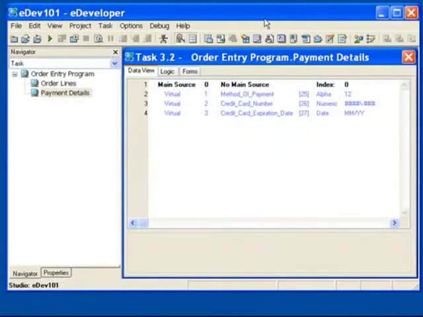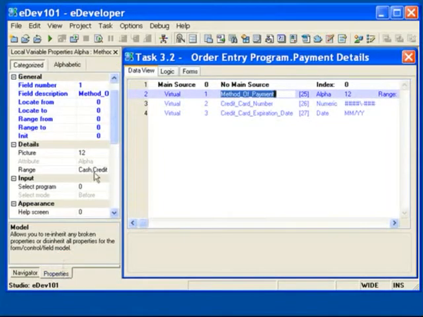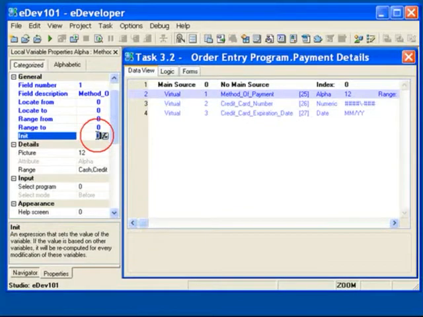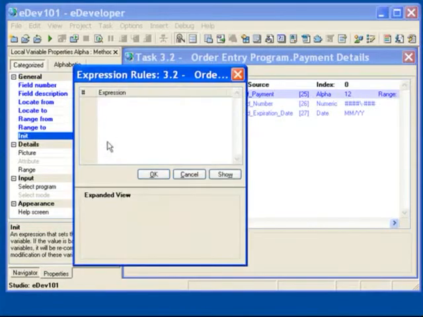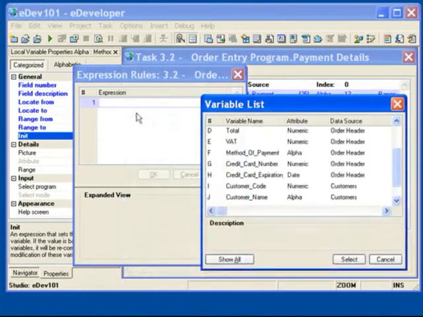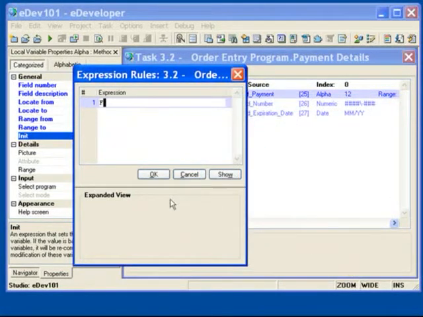Now, we have a way to call our subtask, but the variables we have declared don't get their values from anywhere. Whenever the task is called, even for an existing order, the payment details will be blank. A simple way to cause the variables to inherit the values in the parent task is to use the init property. For our virtual method of payment, we zoom on the init property. This brings us to the expressions. Again we zoom and select the variable in the parent task whose value we want to inherit. Then we press Enter to bring the value back.